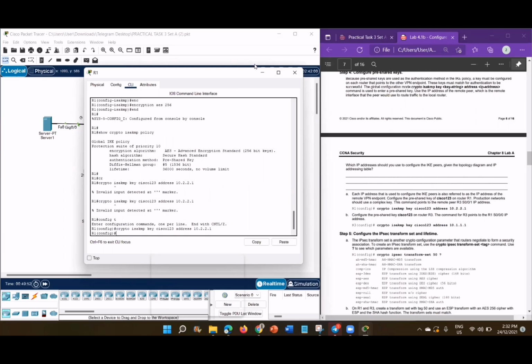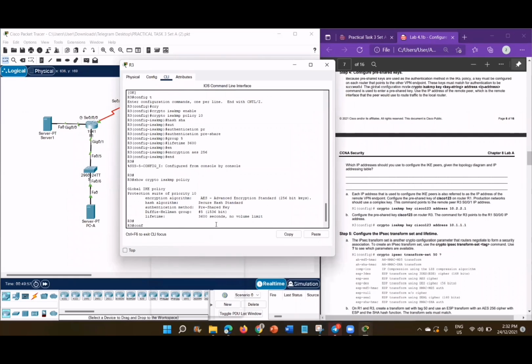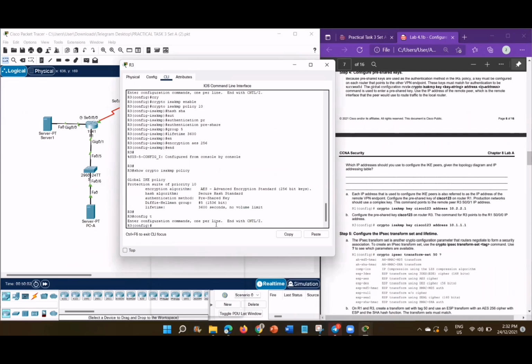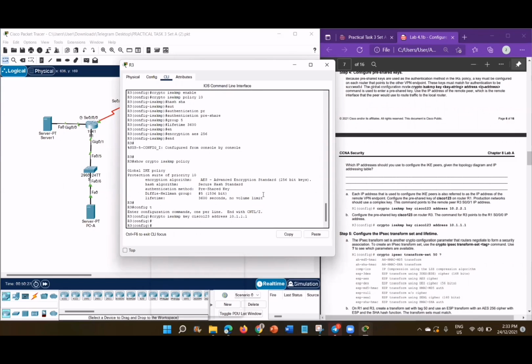So after R1, we go to R3. On R3, config, and then do the same, just change the IP address. So crypto isakmp key Cisco123, address 10.1.1.1. Okay, that is for step 4.